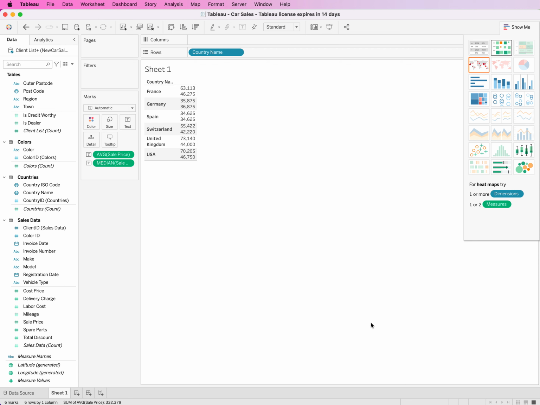The first example of using TabPy is not particularly useful, but it will allow us to explore some of the features of TabPy and how to make use of them. So I've loaded an older version of the car sales database into Tableau, and I've created a report that shows the average sales price and the median sales price by country.